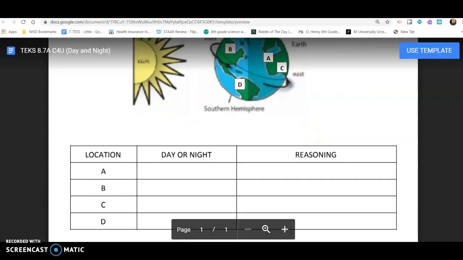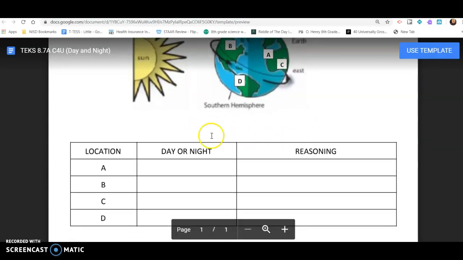So if you scroll a little bit further down, what I'm looking for is to tell me, for location A, is it day or night? All you got to do is write in the appropriate word. And then over here, I want you to tell me what is your reasoning for putting in day or night. It doesn't have to be long. One sentence is perfectly fine for each one. So do that for all 4 locations. You'll submit that on Google Classroom, and then you are done with that assignment.